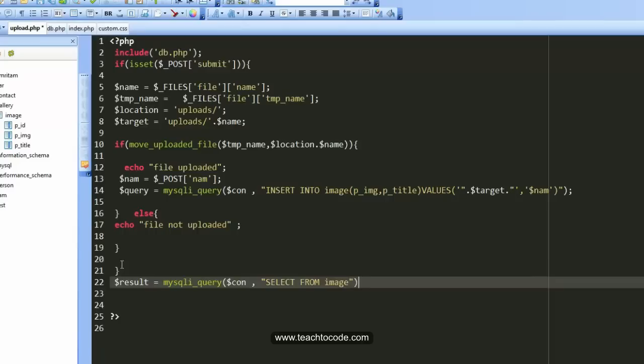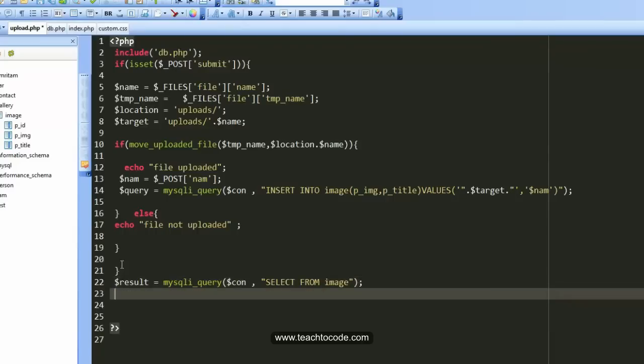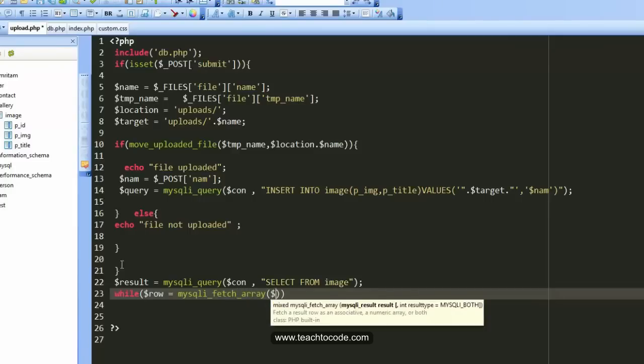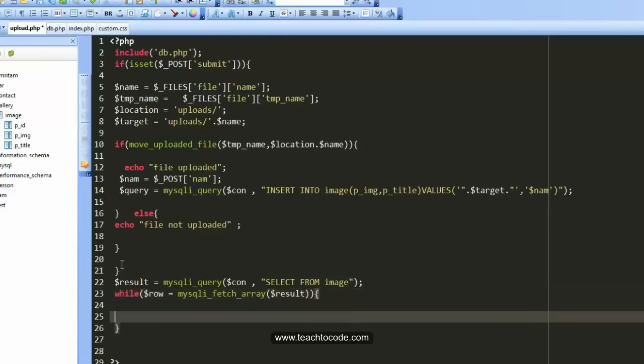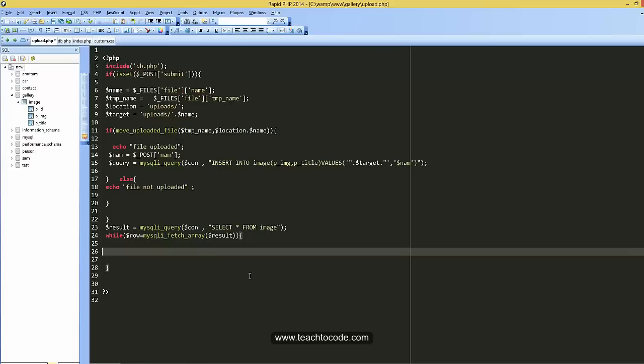Okay, then I will give a semicolon, and we will use a while loop for fetching everything from the database. For that, I declare a variable called row, then I will use my mysqli_fetch_array, and that will be result, then curly braces.